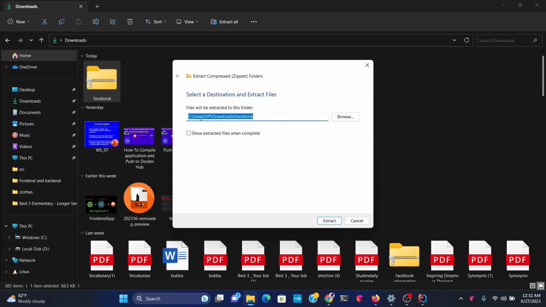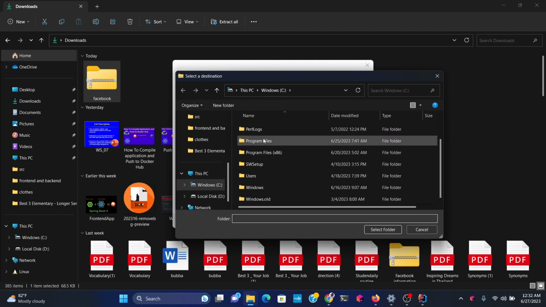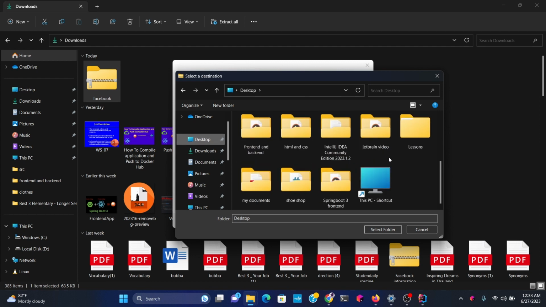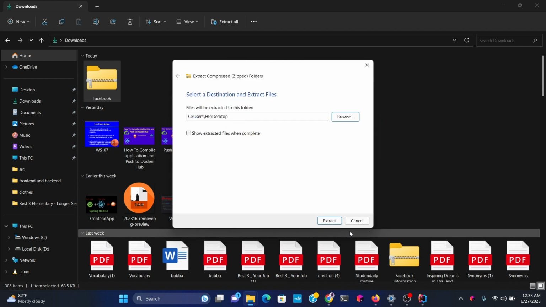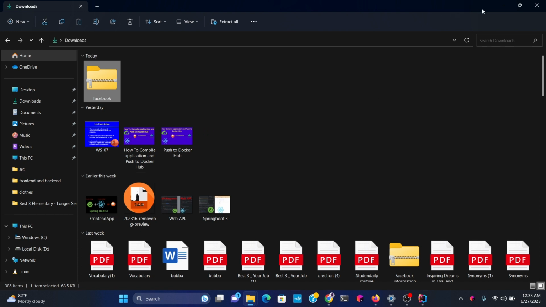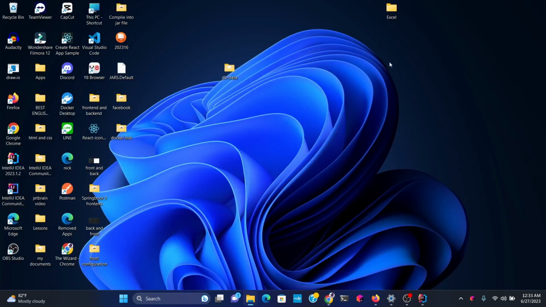Here it's going to ask where you want to extract your folder. You could say C, user, HP, download, Facebook. I think Facebook is much better, but let's just browse and see. How about if I do it on my desktop? Okay, so I'm going to click on Select, and this is the path over here. Then I click on Extract, and it's going to extract the project to our desktop.